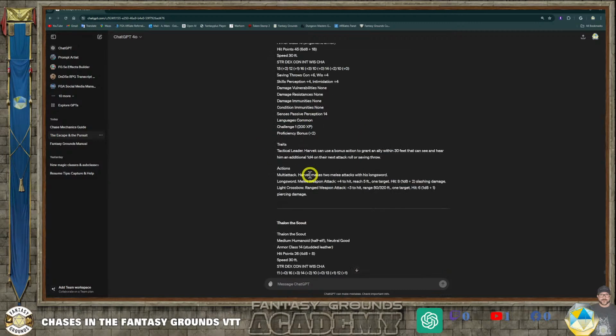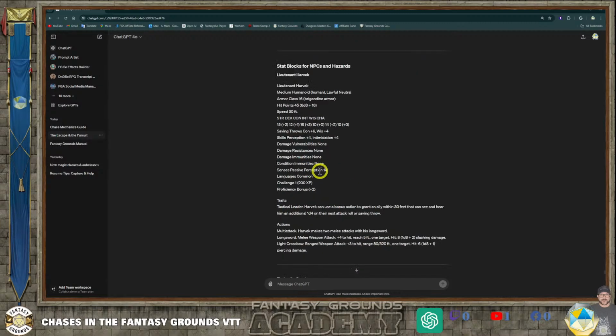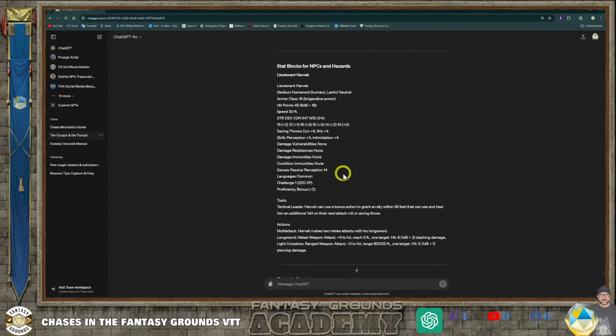So here's all their stat blocks. This is kind of like a tough guard, essentially, and he's got some tactical leadership. He has a way to basically assign or shout. And that's all this guy does, technically: he just yells at everyone all the time. He's frustrated and he's annoying, and all he does is yell at everyone. It's so crazy. But he has multiattack with a longsword, and he also has a light crossbow. So he's pretty tough. He's not super tough, but he's got some bulk to him.